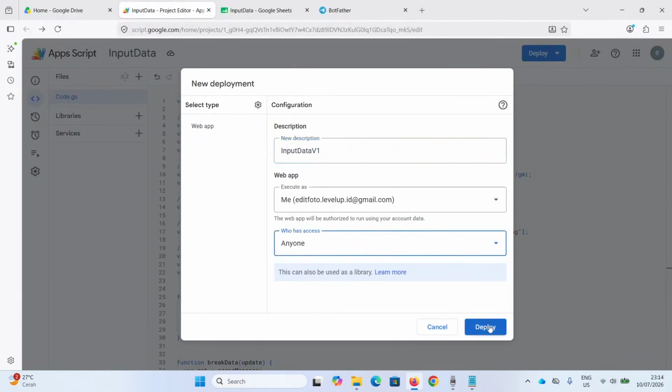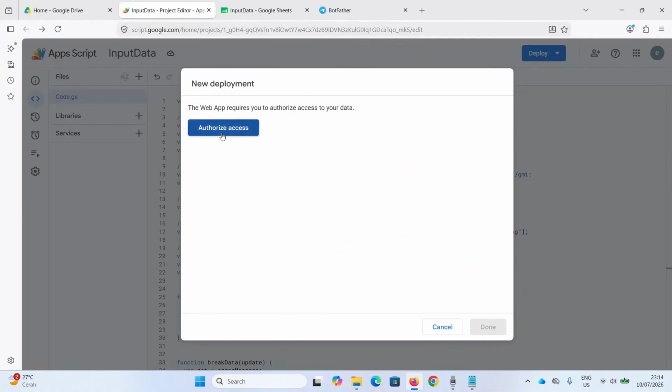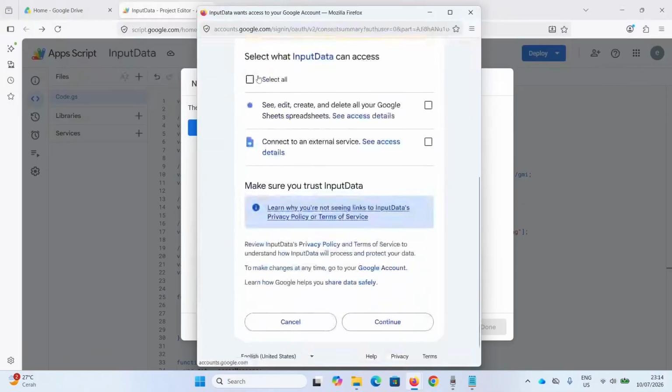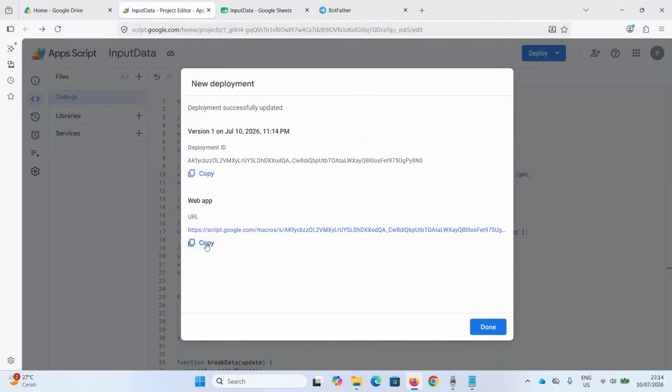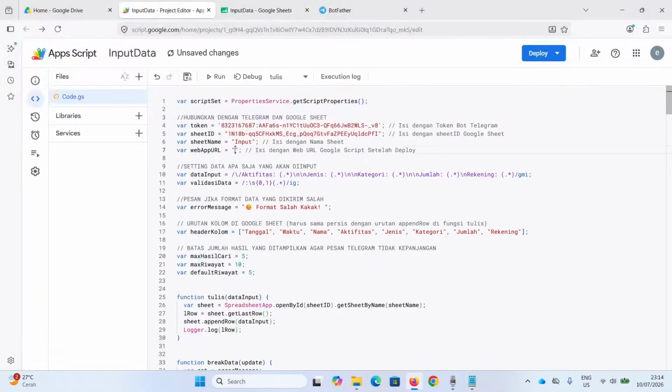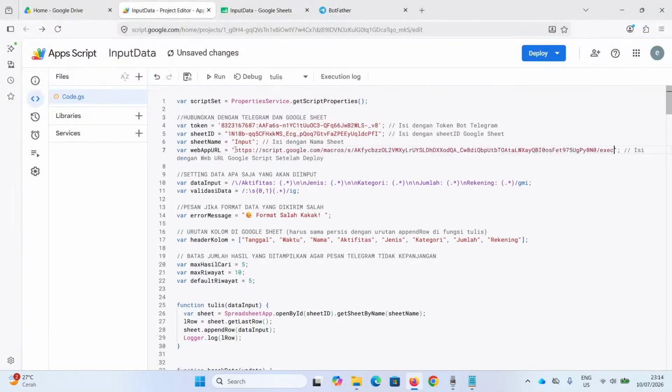If something like this appears, just choose authorize access. Select advanced, choose go to input data, scroll down. Check here and select continue. After successfully deploying, just copy the web app URL, copy it here, and then select done. Then you enter the web app URL here. Just replace this XXX with the web app URL you copied earlier. After you copy it, just save it again.